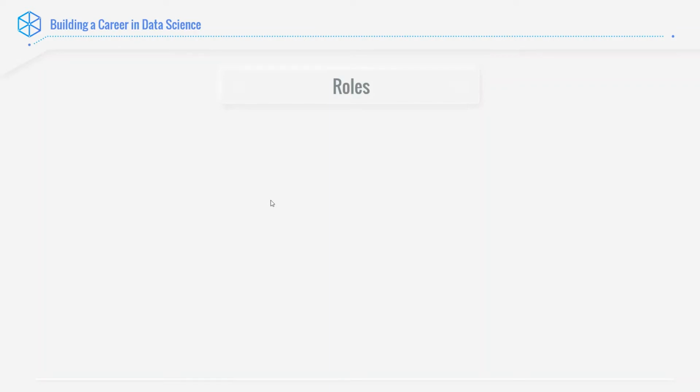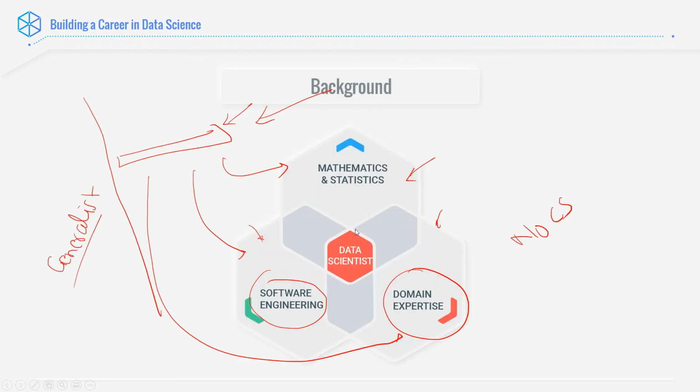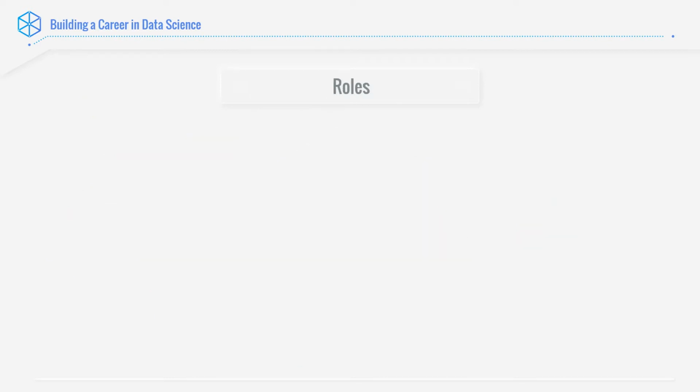So in the previous lecture, we talked about the background and how your learning can change according to the background. That was about your starting point. Now, let's talk about your end point, the point which you are aiming at. So this is the role which you are aiming to get hired as.